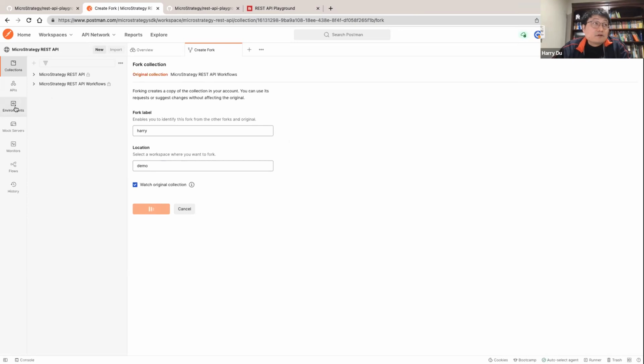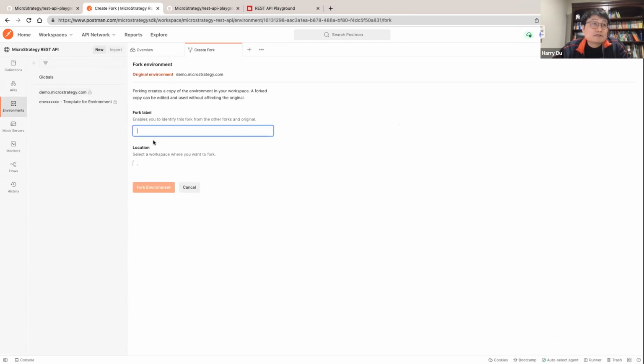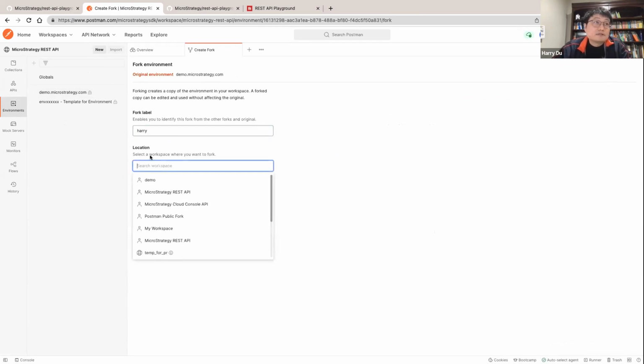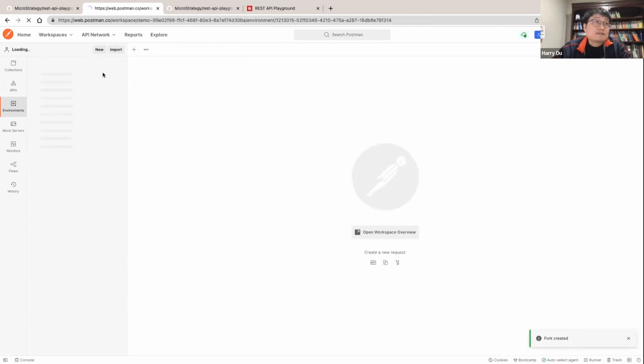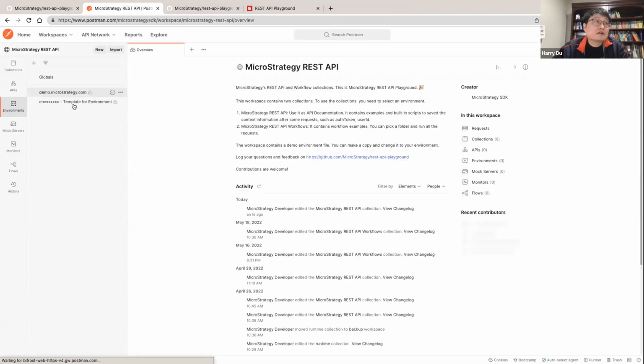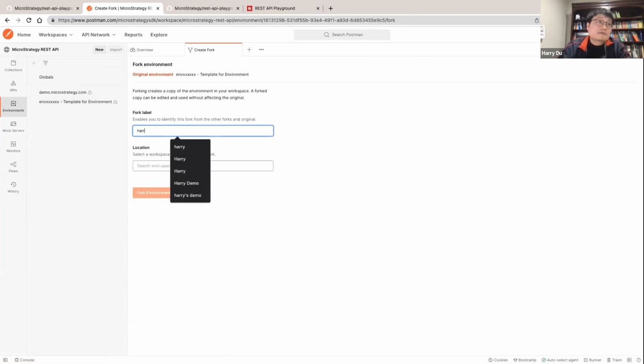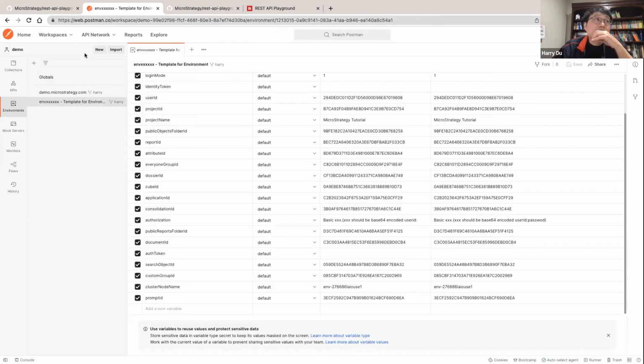I will also create a fork of the environment. We have two environments here. We added two environment collections. One is the demo. This is to access the demo environment. I'm going to create a fork. This will be very quick, and it will automatically switch to my workspace. I want to go back to the public workspace and create a fork of another one. This is a template for the cloud environment, so I'll create a fork and also modify the URL and password to access my environment.